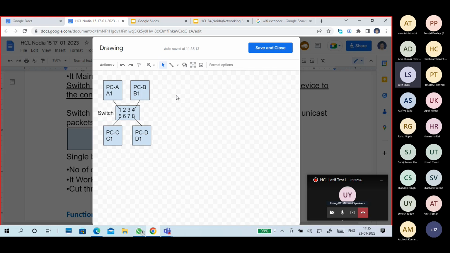Okay, so this is a switch. So what will happen when we are trying to communicate in the network? The first thing is, A wants to send to B. PC A sends packets to PC B. From PC A, the packet is sent to switch port number 1.